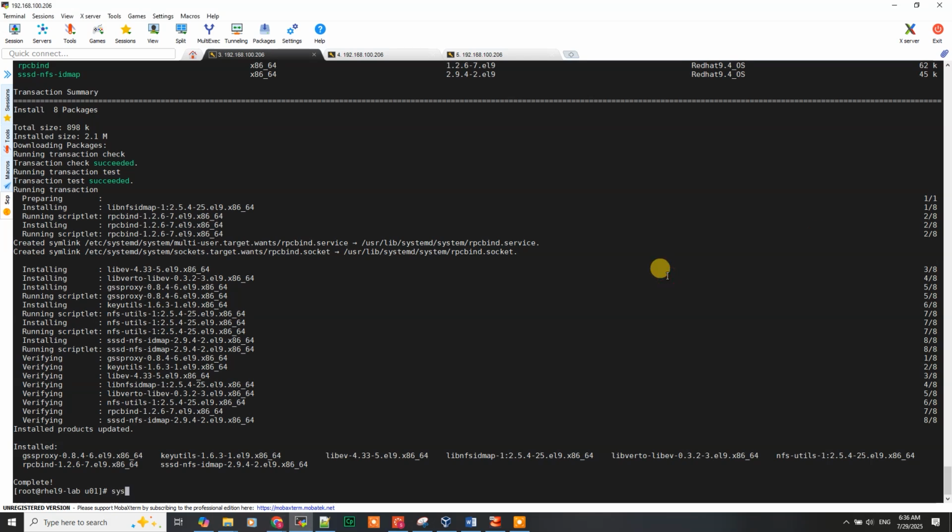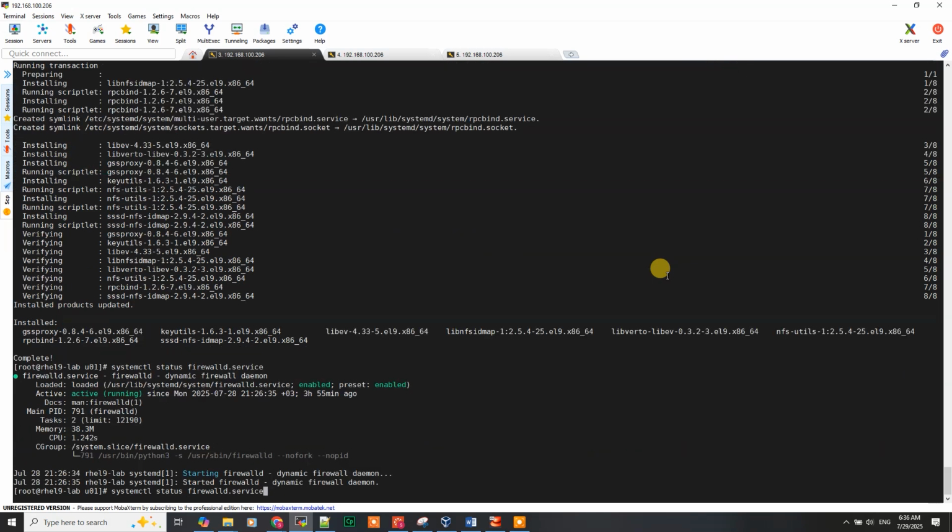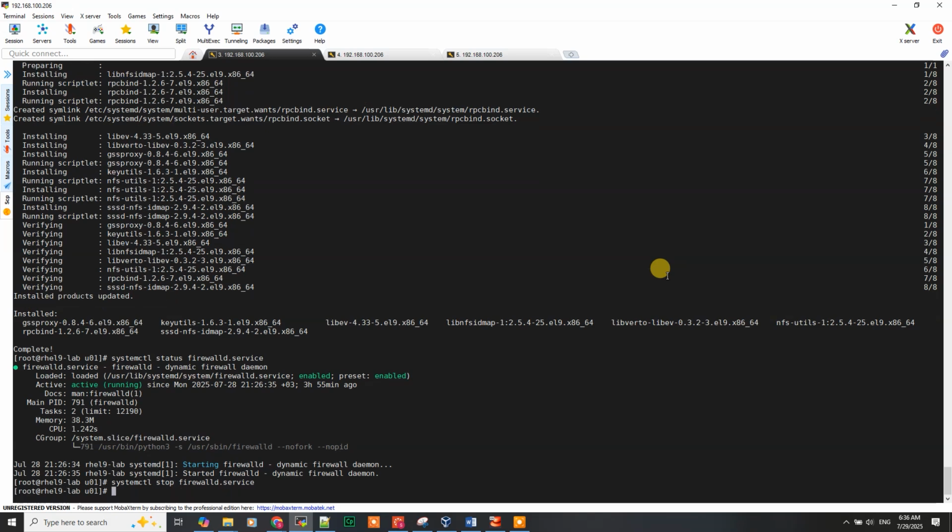The firewall should be off as well. It's not actually a secure way, but if you have a basic setup, it's better to have it off. So let me check the status of the firewall. Yes, it's enabled. That will deny external connections from coming in. So I will stop it and disable it as well.